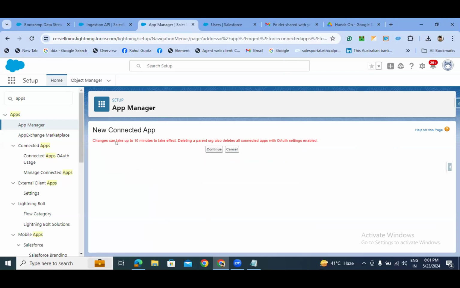It is showing changes can take up to 10 minutes to take effect. Okay, that's fine. It doesn't take that long generally, but yeah, let's continue.